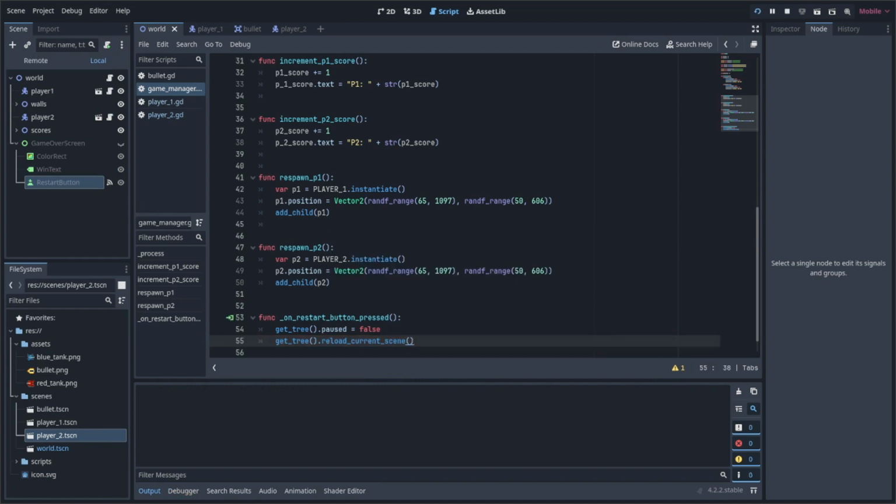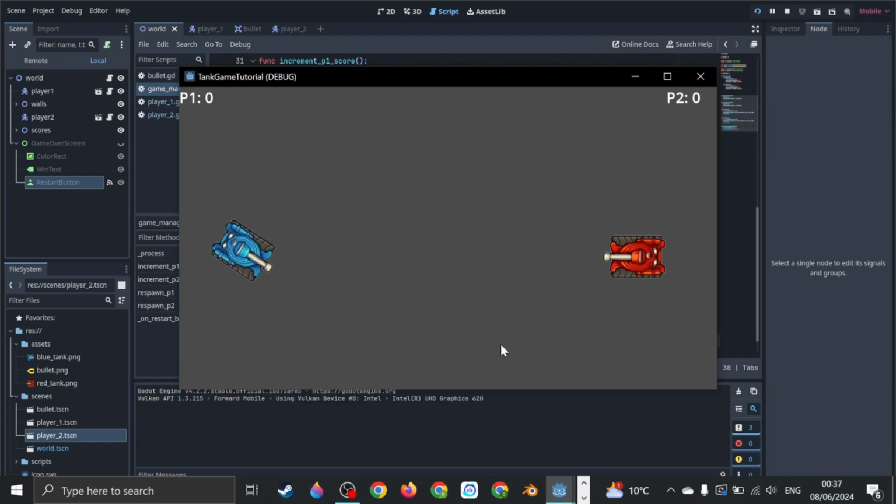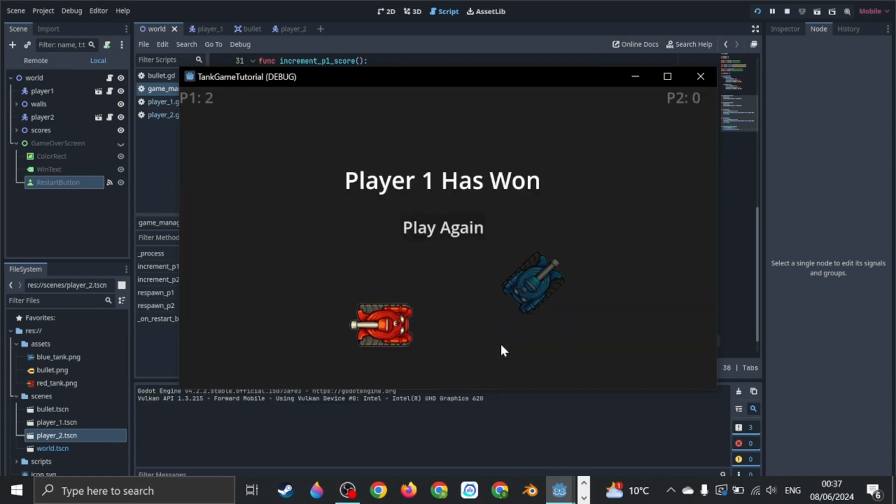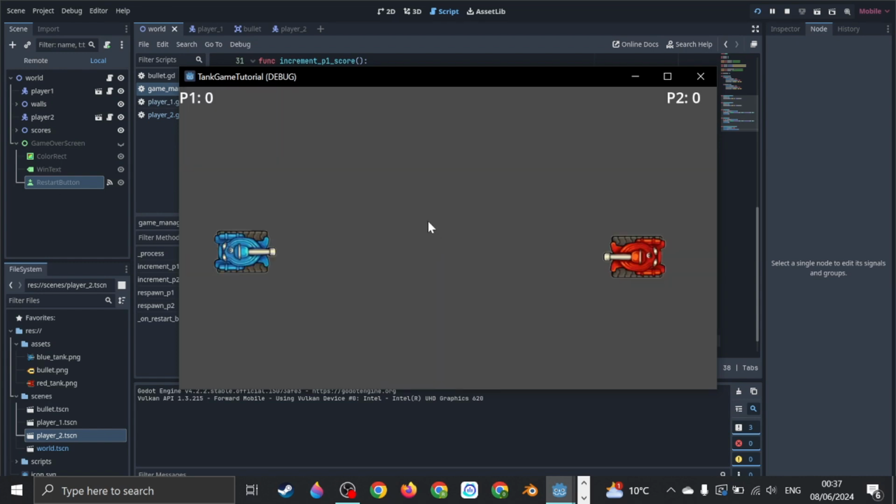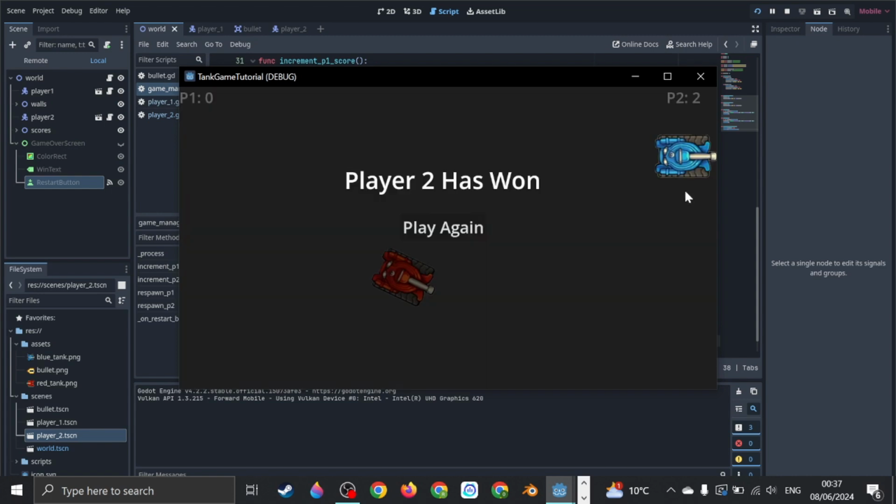So let me hit F5. Let me kill it once and kill it twice. And as you can see, player 1 has won. And if I hit play again, it restarts the game. And this time I can do it for player 2. You can see the scores have reset. And kill it once, kill it twice, and you can see player 2 has won. And again, we can hit play again.